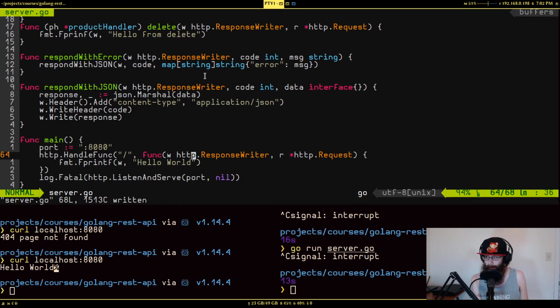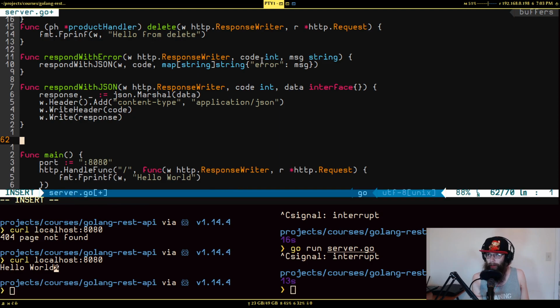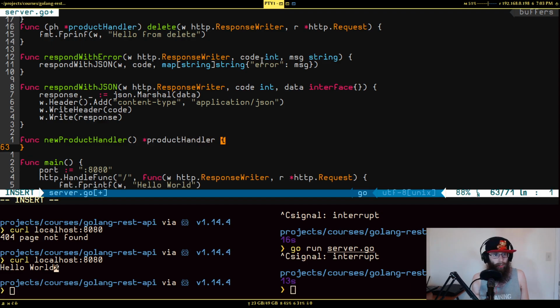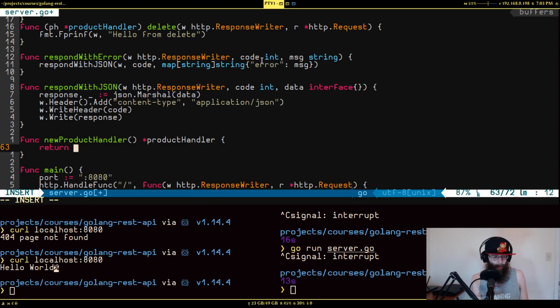So now we actually want to set our server so that it's going to actually use this. We're also going to want to create a new product handler and already have some products there. So I'm going to define one more function here called new product handler. And it's just going to return a pointer to our handler. I'm going to return product handler.